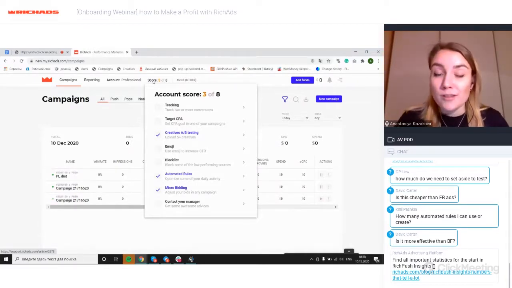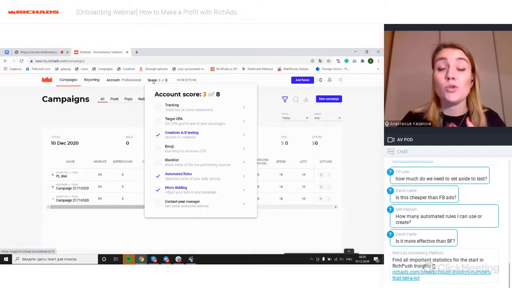Microbidding is a great feature that we have that will allow you to have different bids per different sources in one campaign. So you will not need to multiply your campaigns and have several campaigns just to have several different bids. You can do everything in one campaign with microbidding.